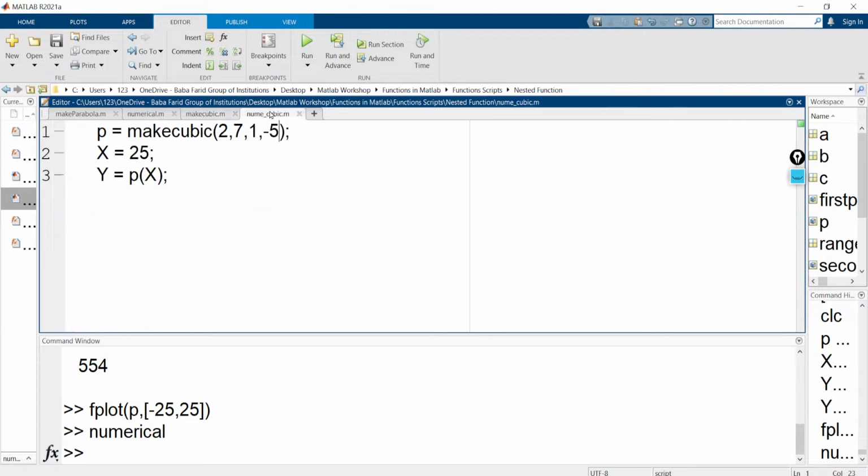Okay. So when you run this file, what is the meaning of this one? This will generate a cubic polynomial whose coefficients will be 2, 7, 1 and -5. Okay. So when you assign x is equal to 25 or x is equal to 2, then you will pass this value into the cubic polynomial.